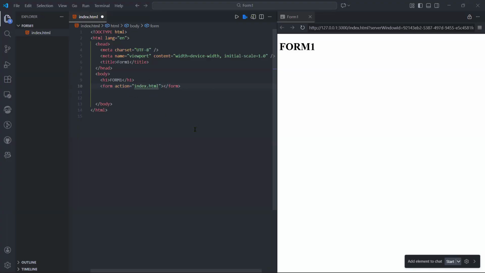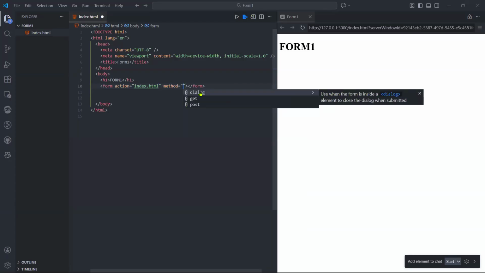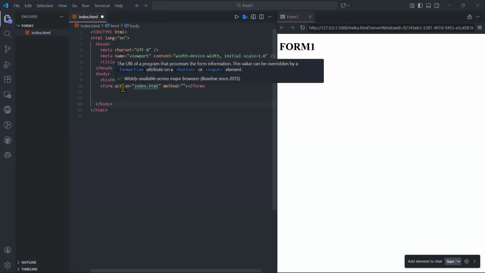So now we add another what we call attribute, which is called method. Method. And what does this method do? Let's read together. This is the action, right? The action attribute. What does it do? It's saying that the URI of a program that processes the form information, right? This value can be overridden by a form action attribute on a button or input element. You understand? So it will process the form information.